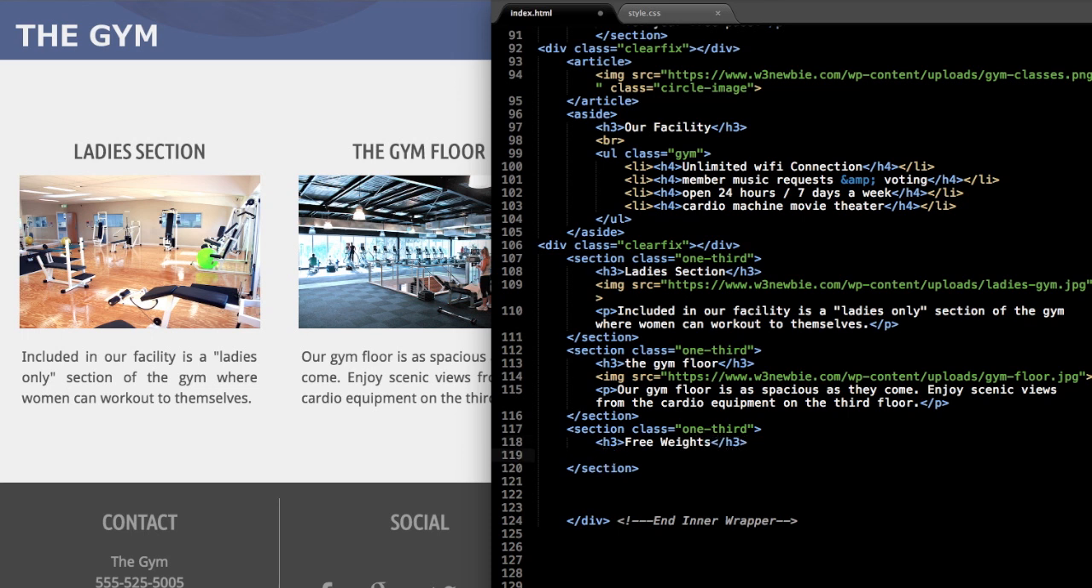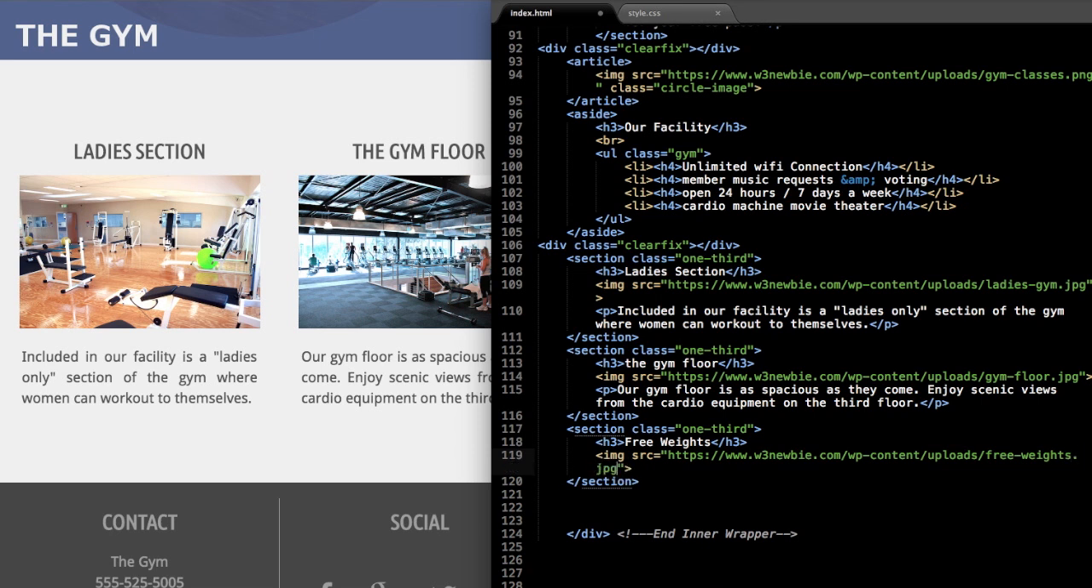Okay, and then the image source. And I'll just write this one out. So this one is going to be WP-content uploads /free-weights.jpg. So free weights .jpg, and then let's add the paragraph text underneath that inside of the p tag.